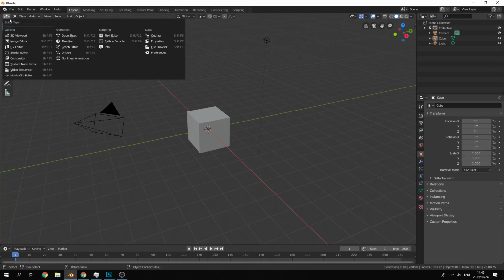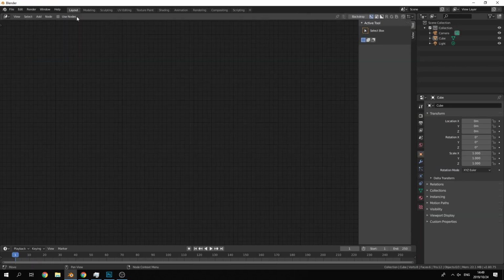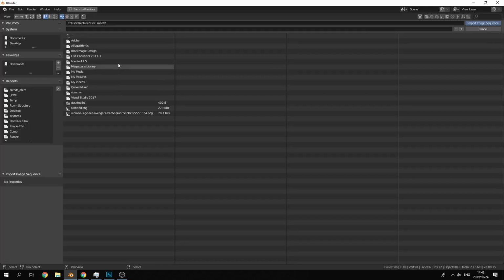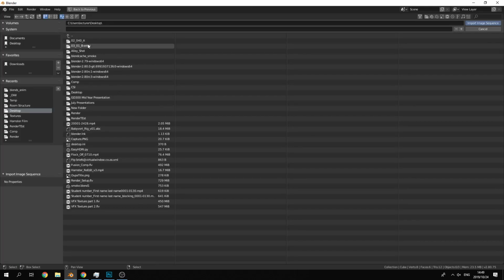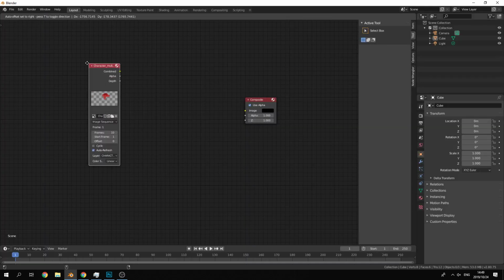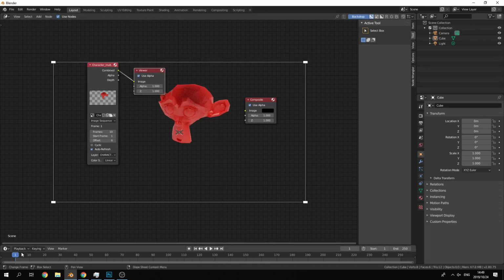Let's just go straight to the compositor. So use nodes, and we're not using render layers, we're using image sequences. We're going to bring in an input image sequence, and the first one is our character. Select the first frame. It will see that there are 10 frames. If we do that and turn on backdrop, we only have 10 frames, so let's do that.